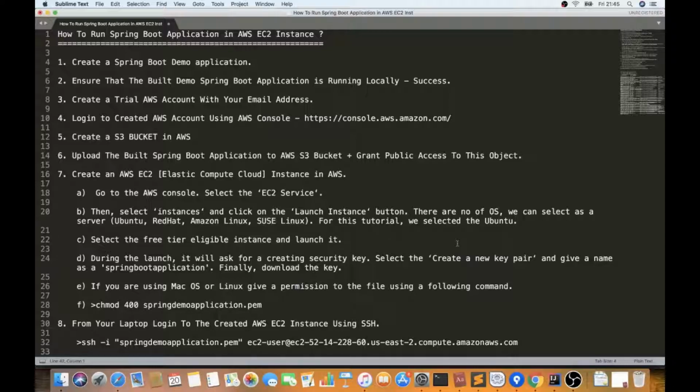We will create an AWS EC2 instance, which is called Elastic Compute Cloud, and then we will create an S3 bucket, where I'll be uploading the Spring Boot application. From the EC2 instance, we will access the Spring Boot application, run it inside the EC2 instance, and then try to access it from the browser. Okay, so let's go through one by one.